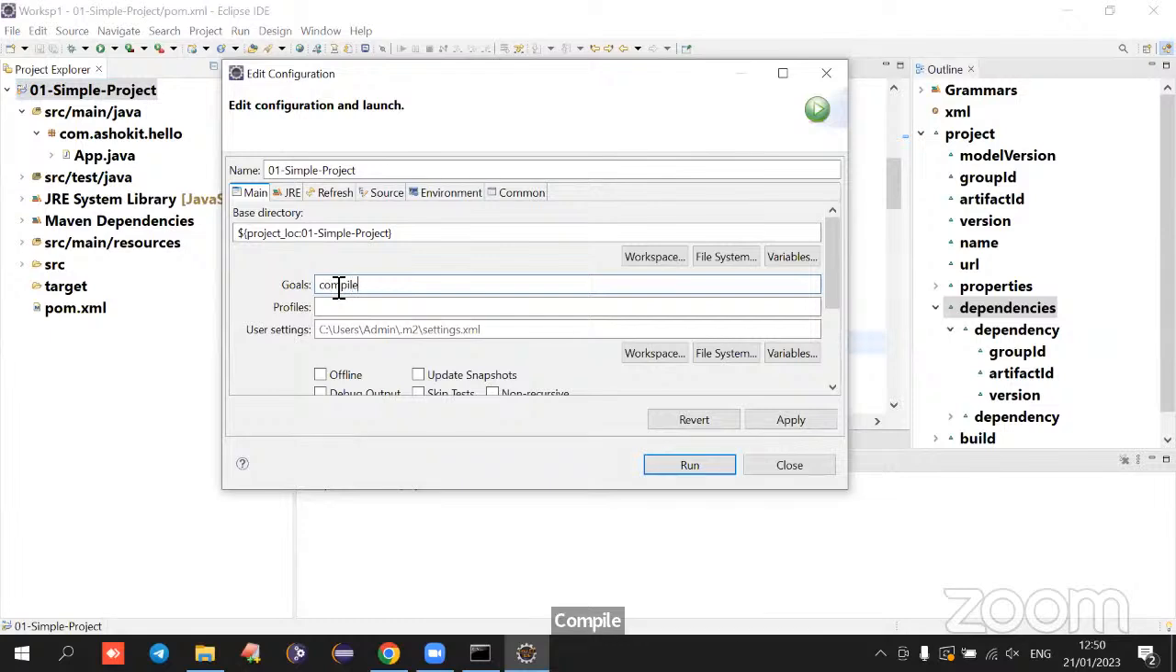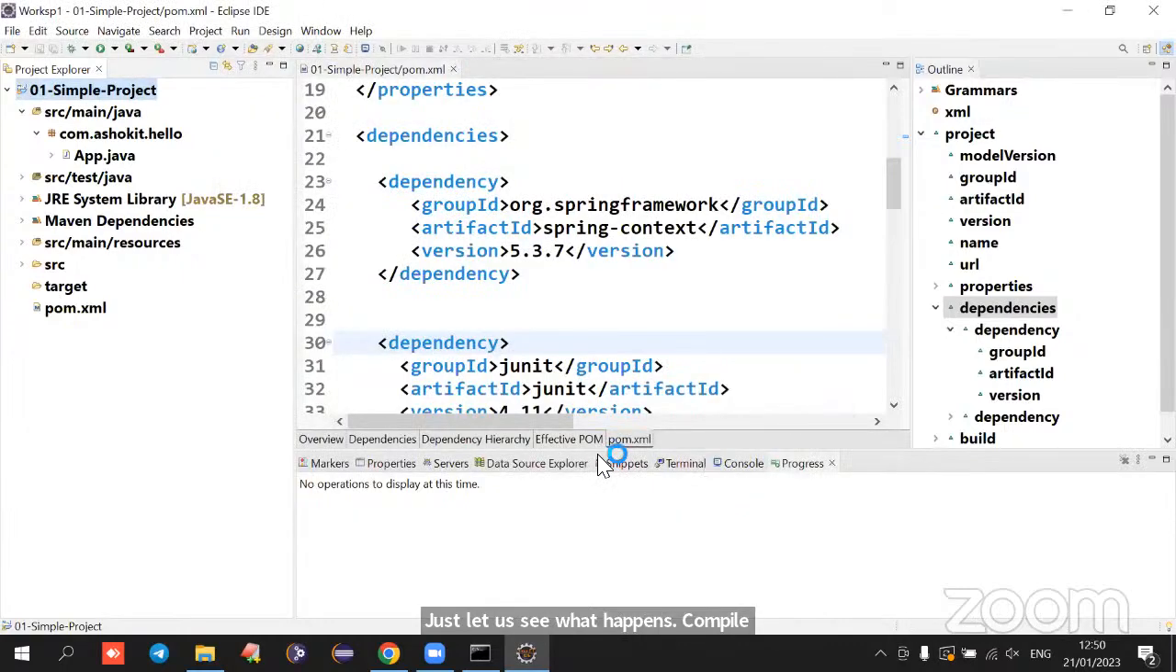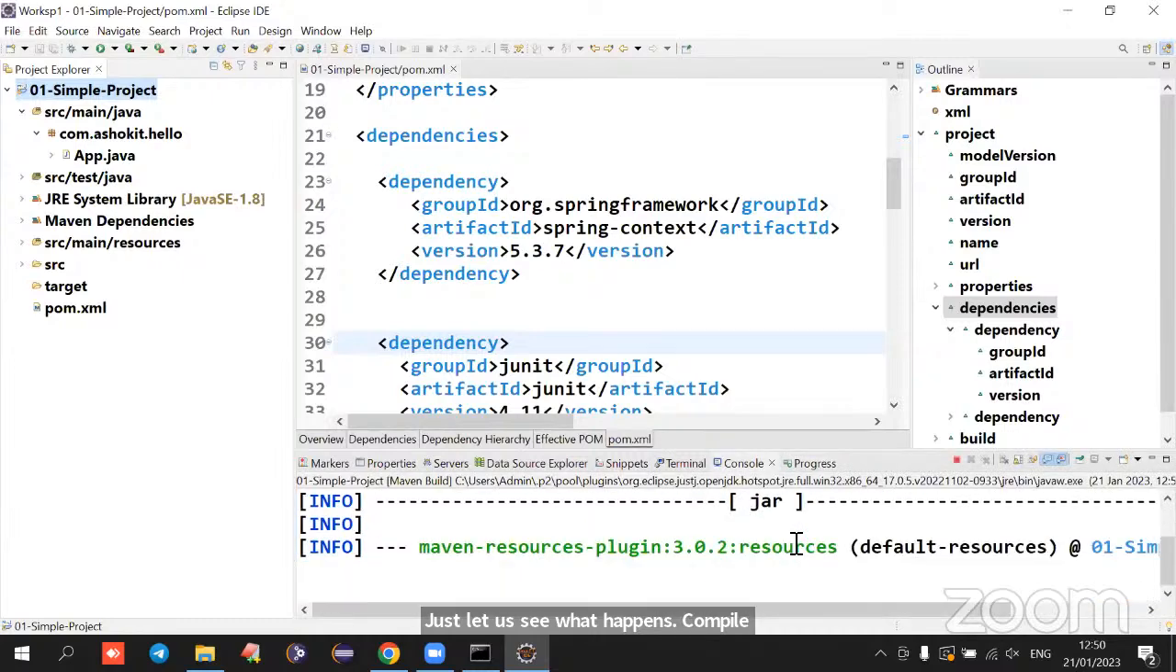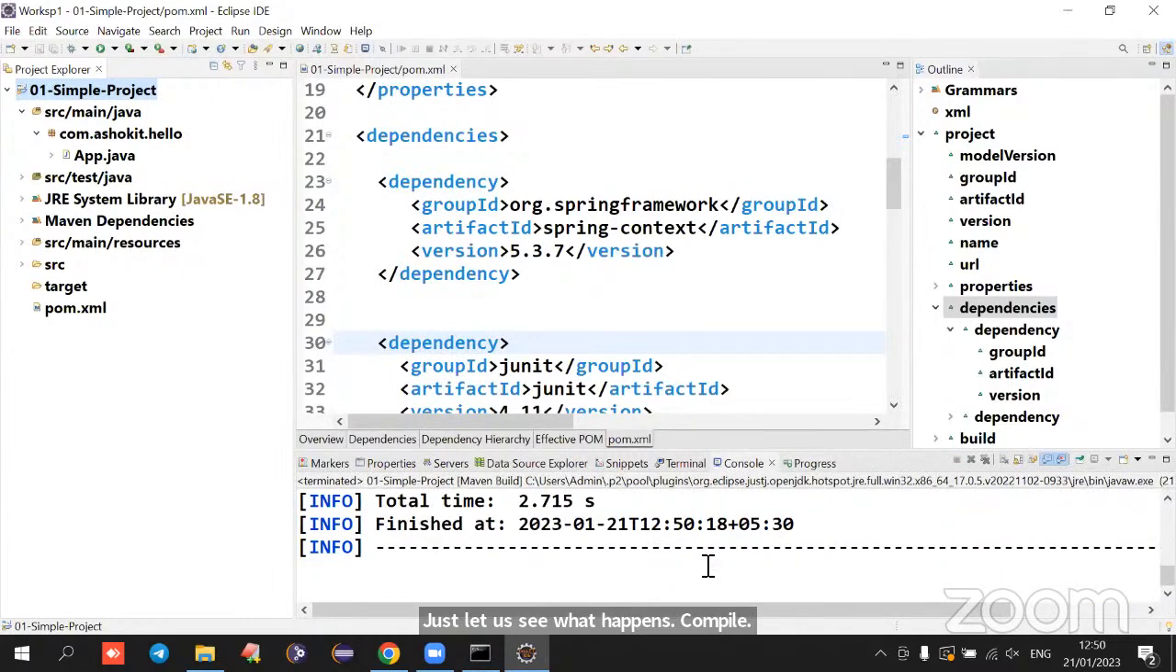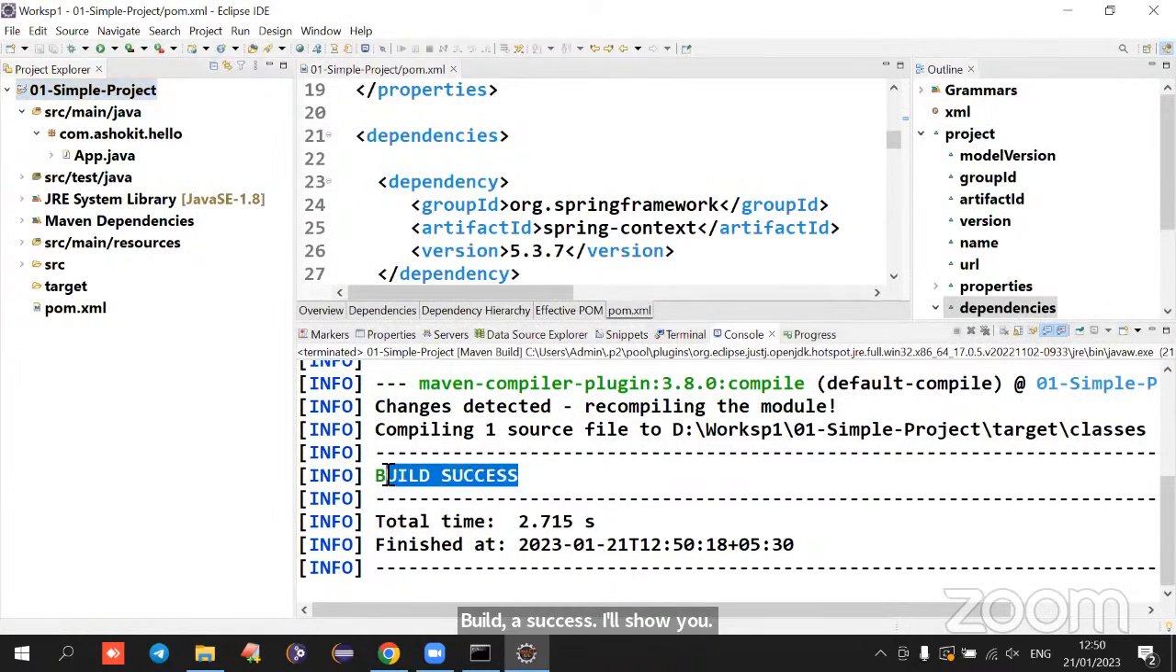Just let us see what happens. Compile. Run. It will take a bit of time because it's downloading now. Yeah. Now you got the output: build success. I just want to increase my console. You got build success. See, this Maven compiler plugin is used to execute this goal, compile. Got my point, guys?